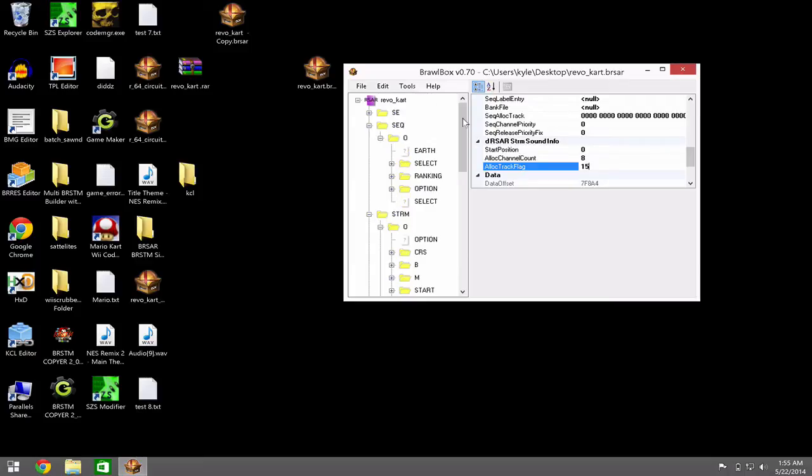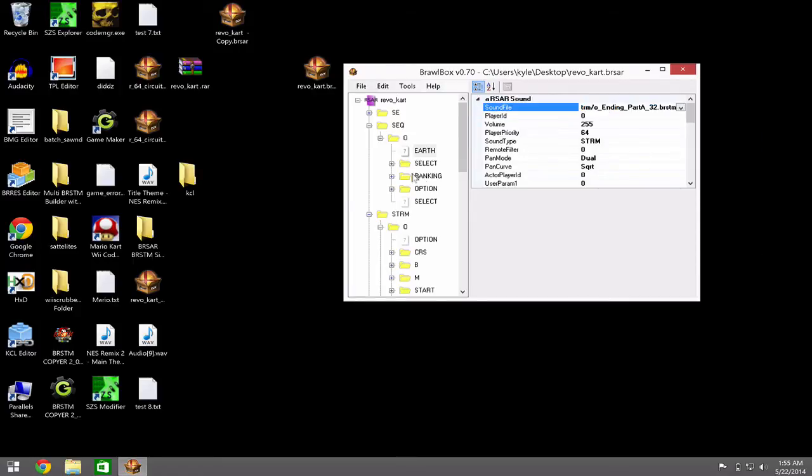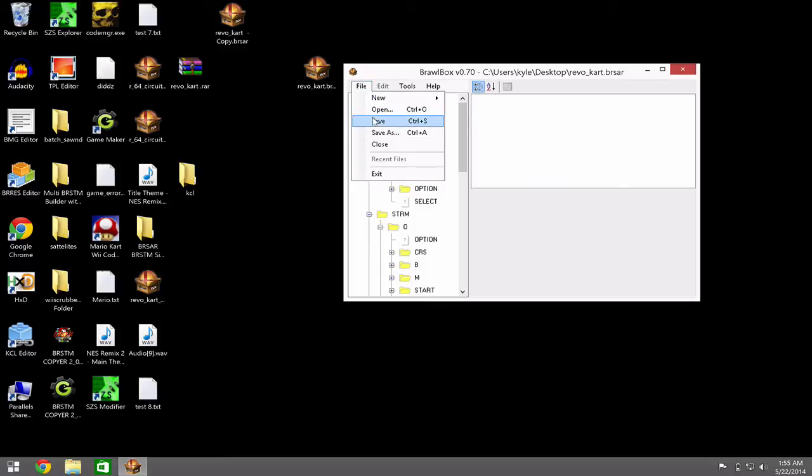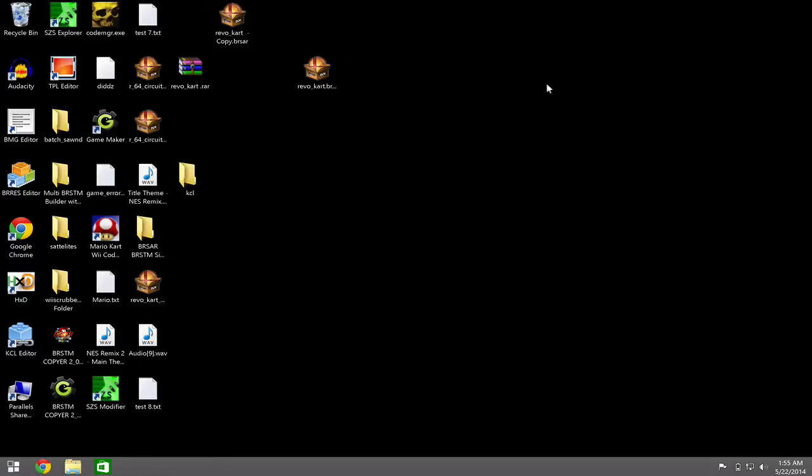Now, you want to scroll back up to the top and go back into Earth. Scroll up to the top in here and change the sound file data to the data you just copied to your clipboard. Alright, so once we've done that, we can go to File and save that file. Before we quit out of here though, you have to scroll all the way back down and go to SEQ label entry. Triple click in this field, right click and copy, and close the file.